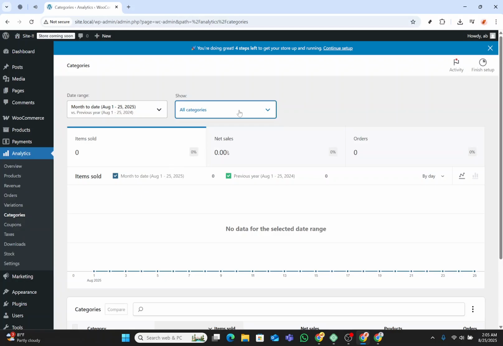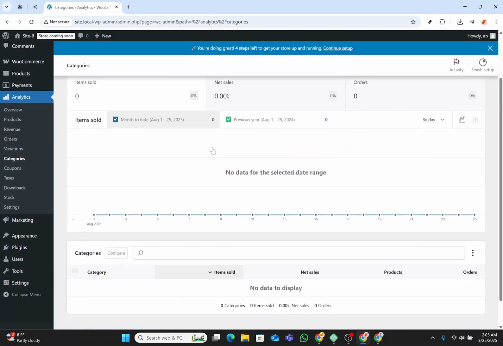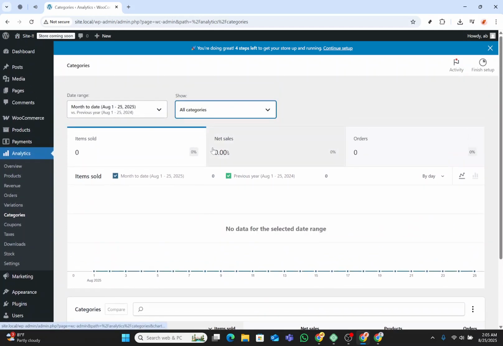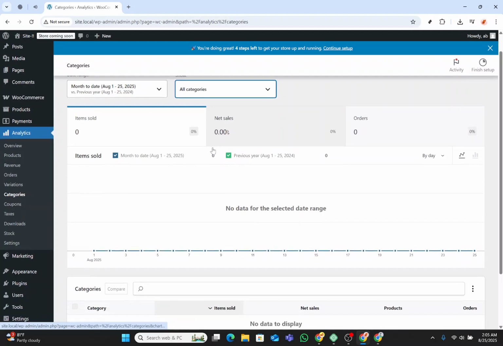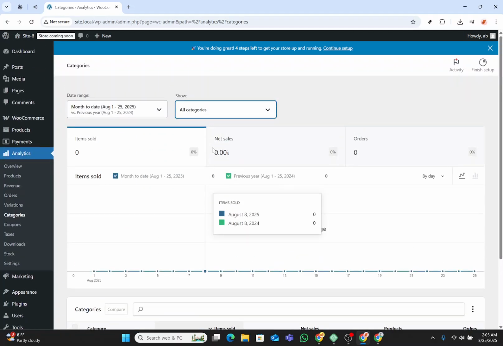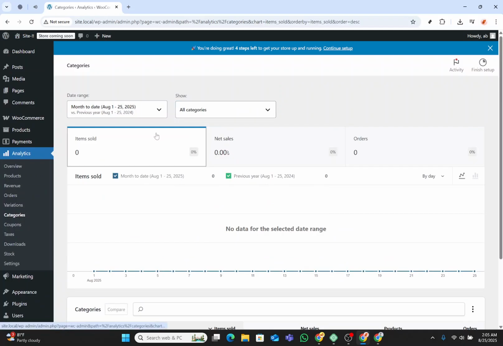Finally, if you need a hard copy or prefer to work offline, you can export this data. Look for the Export button located at the top right of your screen. Clicking this will download your report as a CSV file, which you can then open in a spreadsheet program for further analysis or presentation. And there you have it.